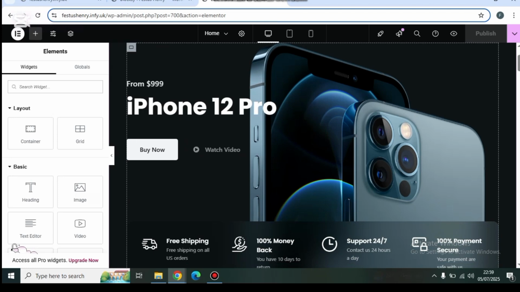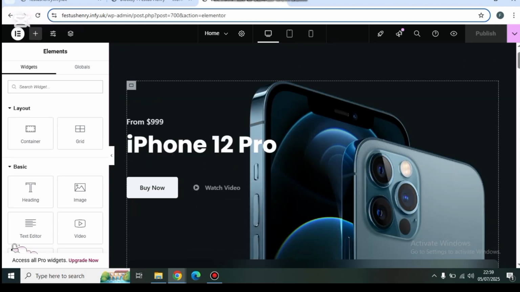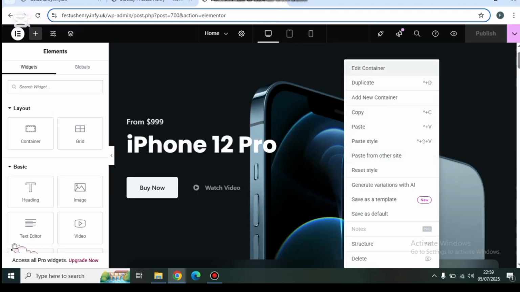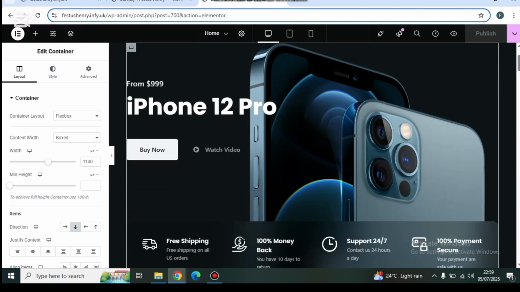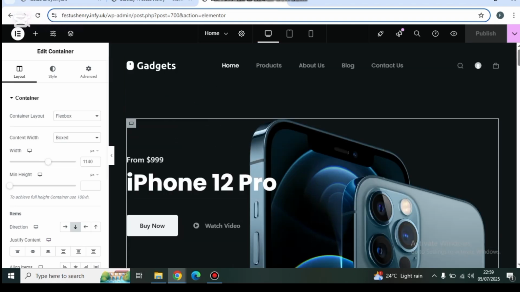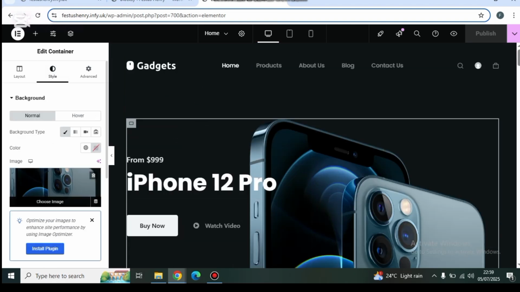Now you can see this image is on a container. For me to edit it, I'll just have to right click and then I'll click on edit container. And looking at the left side of the Elementor, you can see that all of the properties of this element just appeared right here. So to change the image, I'll just have to come and click on style. And here you can see the image has loaded up. So I'll have to come and click on choose image.